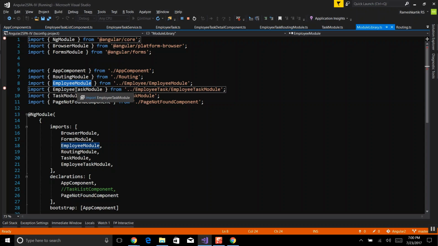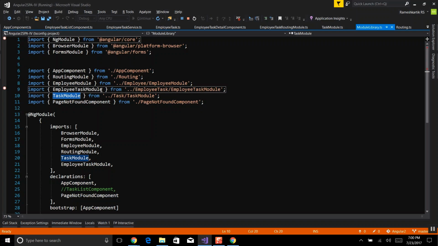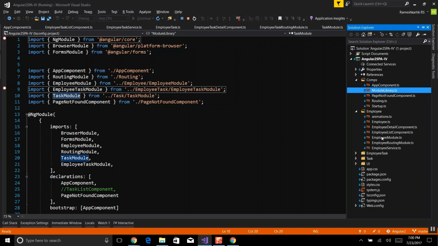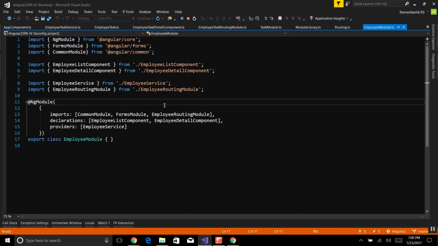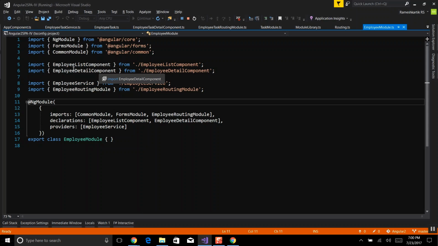This is the employee module, this is the task module, this is the other task module. Likewise, I have registered all those things. As soon as the main module is not able to resolve that route path, it will get into the employee module, where I have registered everything. This is where the entire picture comes together. I have already told you that in the employee module we have to register the components, service, and routing.